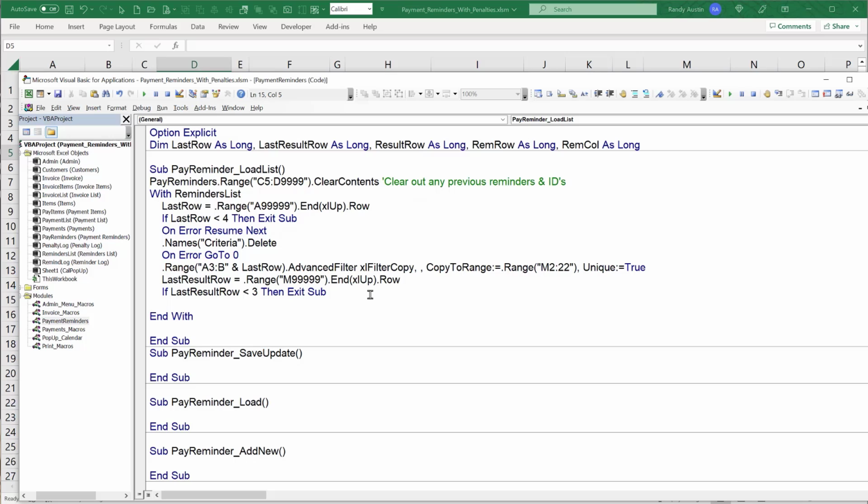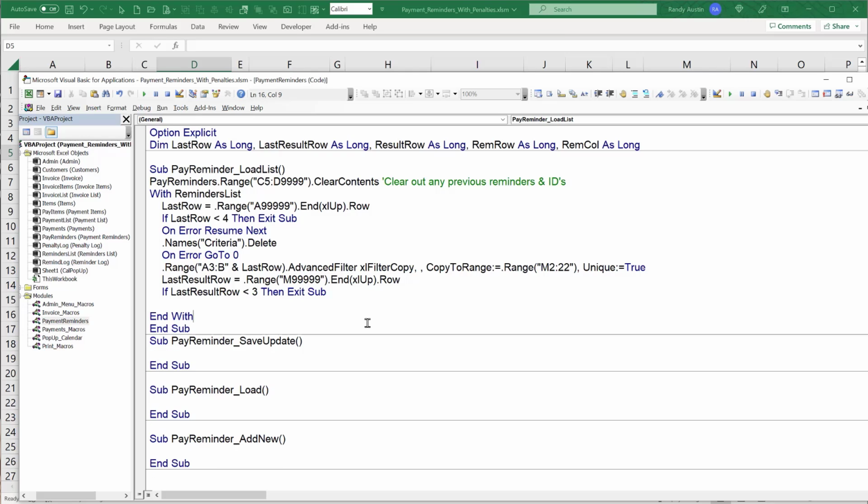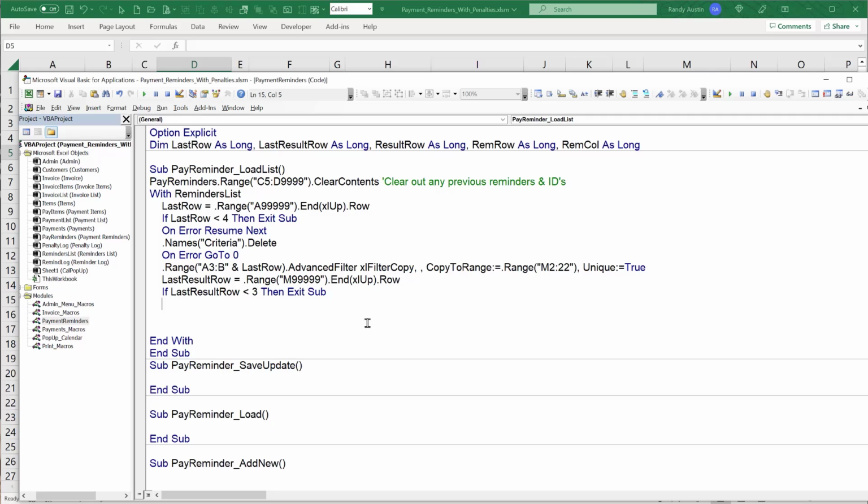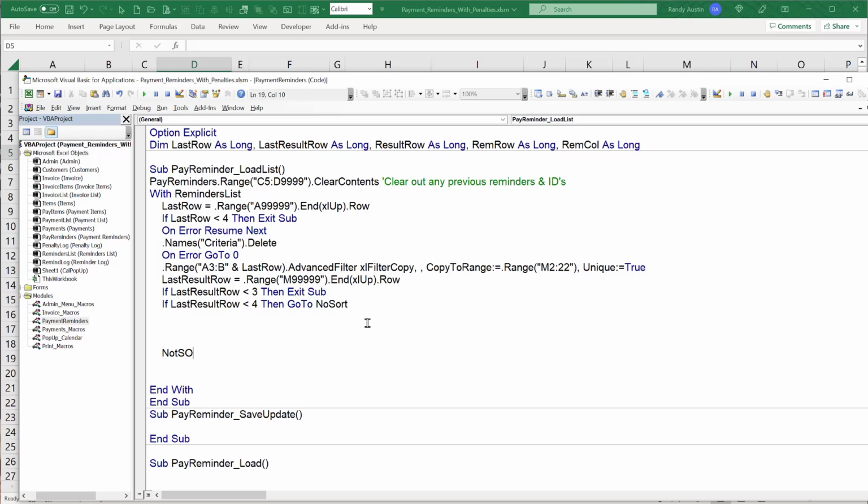Assuming that we do have data, we can then bring it all the way over. But maybe we're going to sort it, so why don't we sort that first? If it's just one row of data, we don't need to sort it. It would be nice to sort it alphabetically so that things look in order. If the last results row is less than 4, that means we have only one row of data. Then go to NoSort. We'll skip down here and go to NoSort. So that's what's going to happen as long as there's just one row of data.